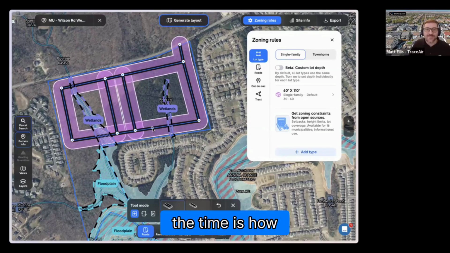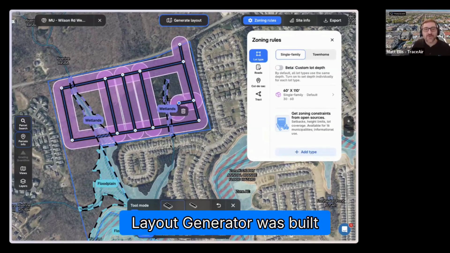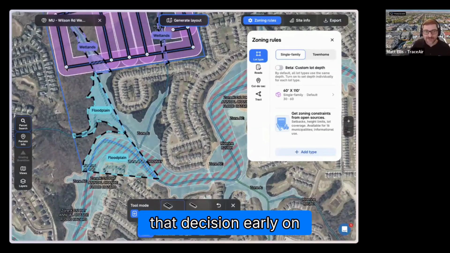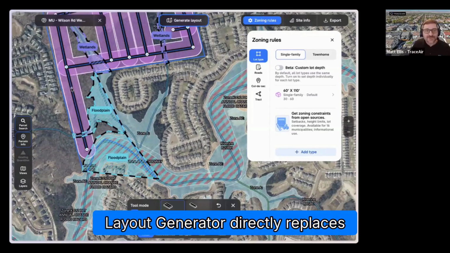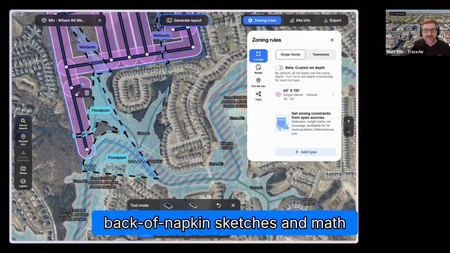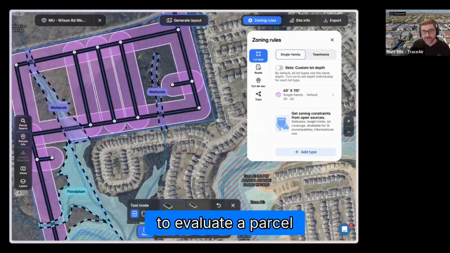Something we hear all the time is how critical it is to kill the deal early on and not waste time on deals that won't pencil out. Layout Generator was built to enable teams with the power to make that decision early on before committing any budget to the deal. Layout Generator directly replaces back of napkin sketches and math that teams normally would do on their own to evaluate a parcel.